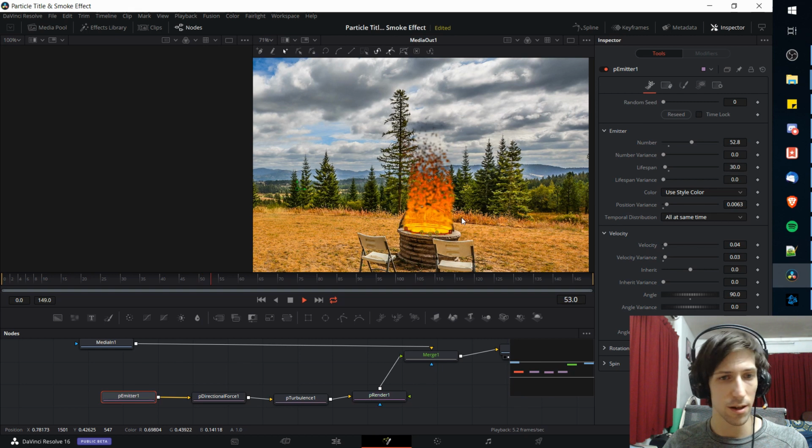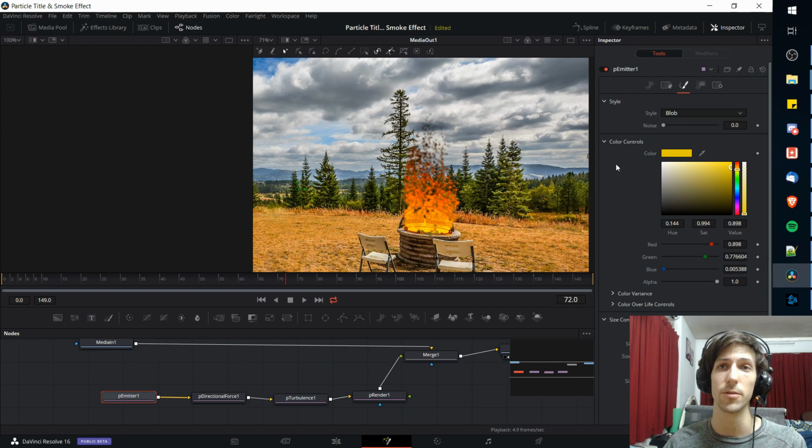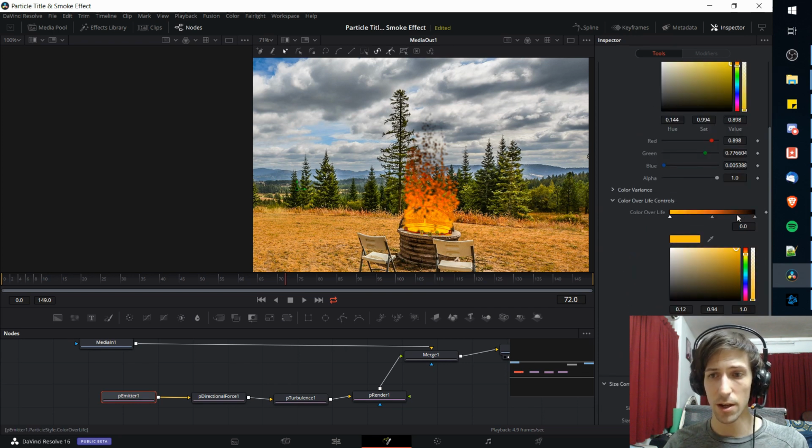So let's see, is there anything else we might want? I think I want a little bit more lifespan where the color is black so that the smoke particles last a little longer. So we can do that by going back over to the color tab of the particle emitter. Go down to color over life controls, and we're going to left click somewhere in between the middle point and the right hand point to make another point in between.